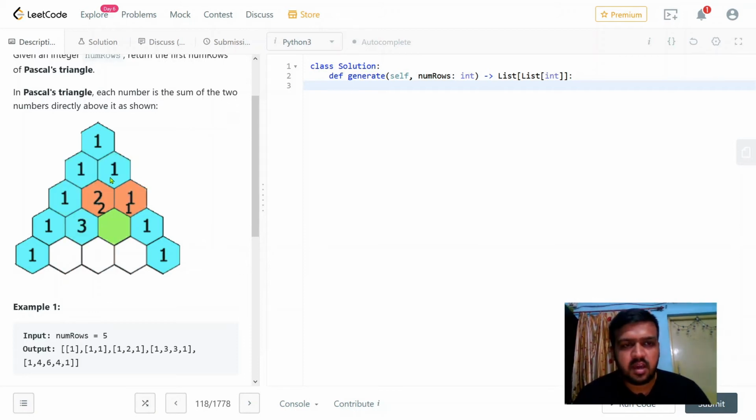If you see carefully, in the 3rd row I have 1, 2, 1. So how is the 4th row built? I will take the 1 as it is. I will take 1 and 2 and sum them up, so I will have 3. I shift one position, I have 2 and 1, I add them up and I will have 3, and then I will keep 1 at the end.